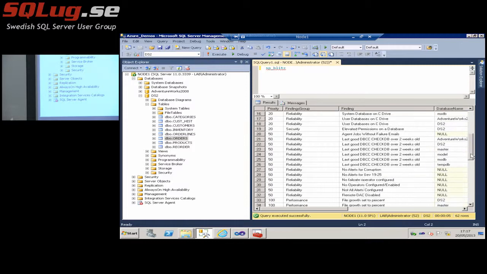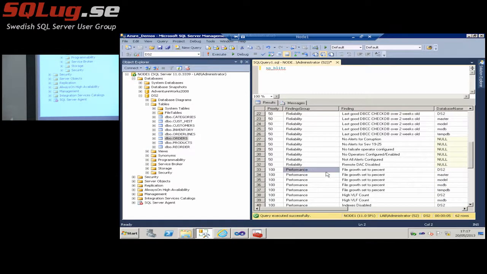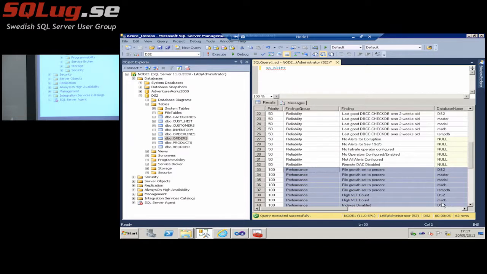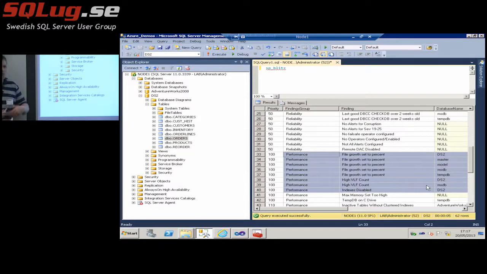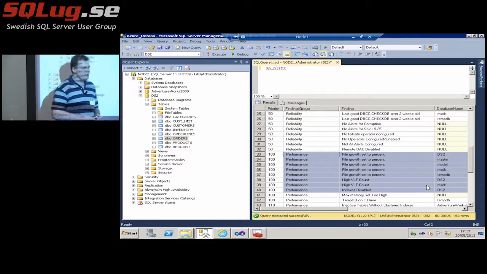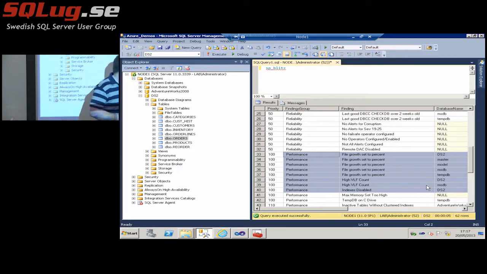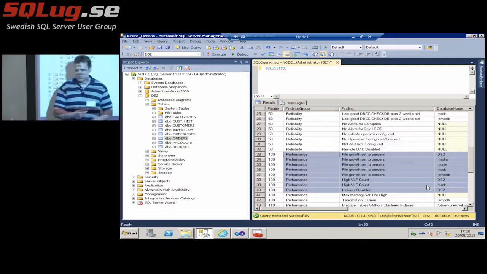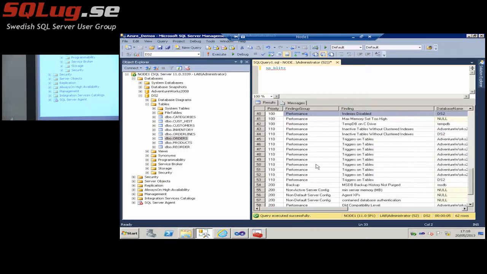But then we come down to the performance section and we start to see things that we might be concerned with, right? So we might get the customer to fix those before we really start tuning, okay? It's got file growth set to a percentage, so that's an indication they might be getting a lot of file growth events. High VLF count, so if they're getting problems with their write logs or problems inserting, we're probably going to get them to fix that, yeah? And some indexes have been disabled, okay, that doesn't sound good, right? So it's a good tool just to very quickly get an overview as to what's potentially going on.